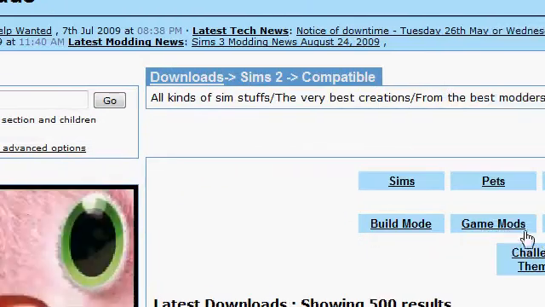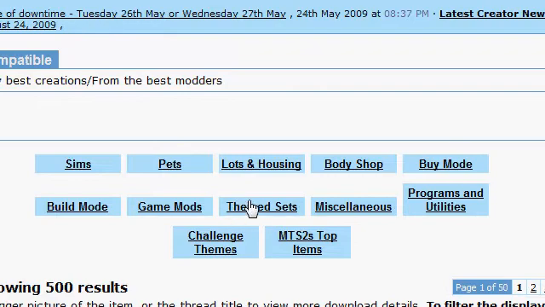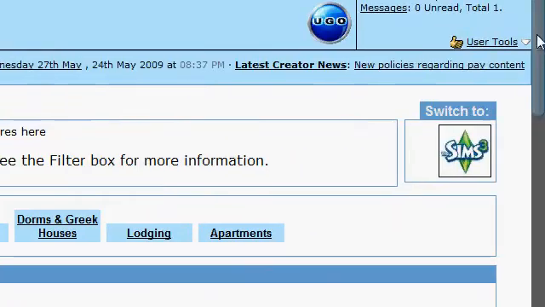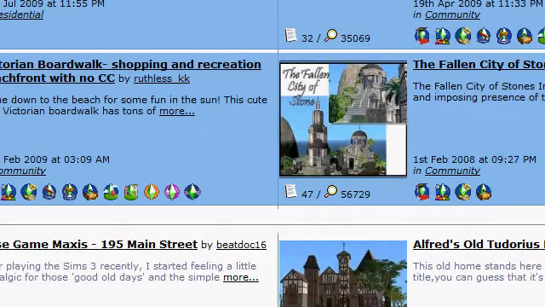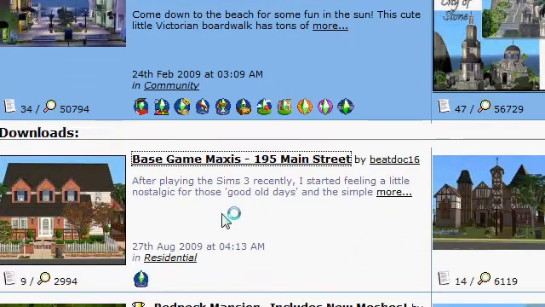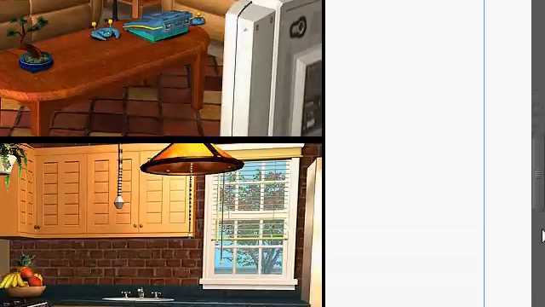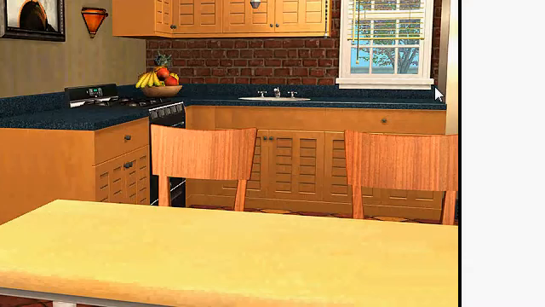Okay, so here you have all different things you can download: Sims, Pets, Lots, Housing, Body Shop, etc. I want Lots and Housing, I'll click on that. Okay, so as you see, we have all different ones here. I'm just going to download a basic one, just this, 195 Main Street. Get some nice pictures of the house and everything.